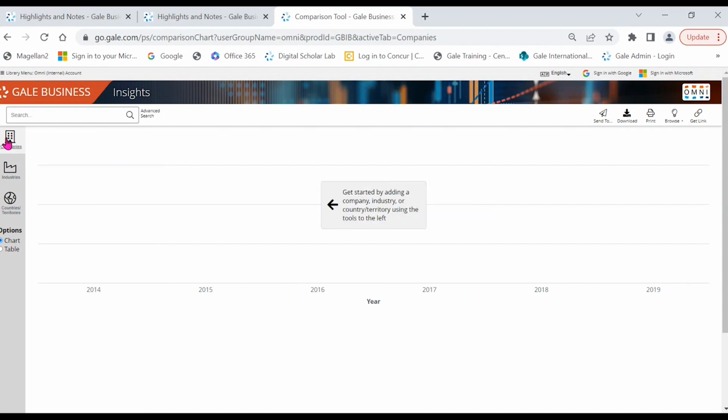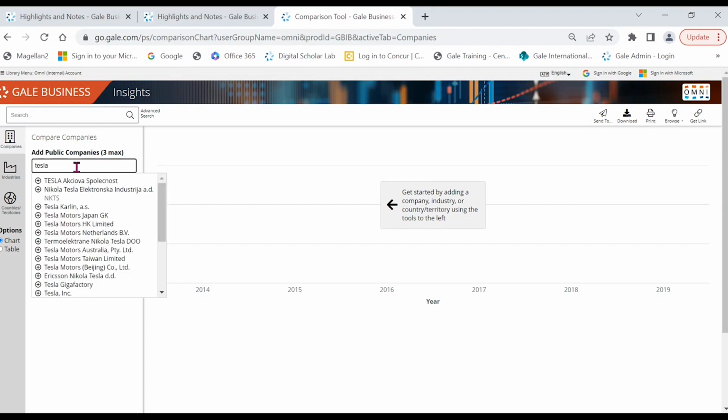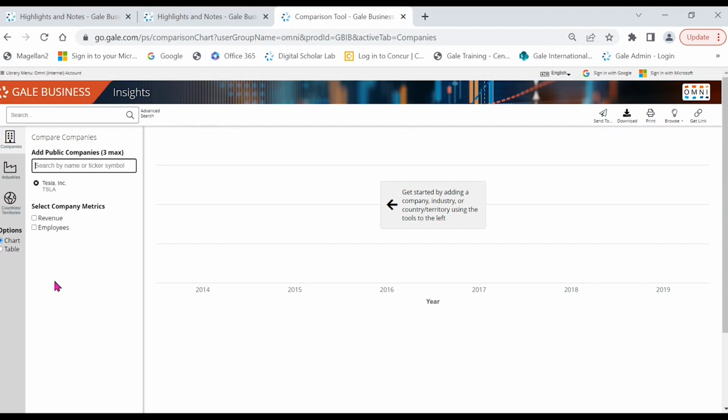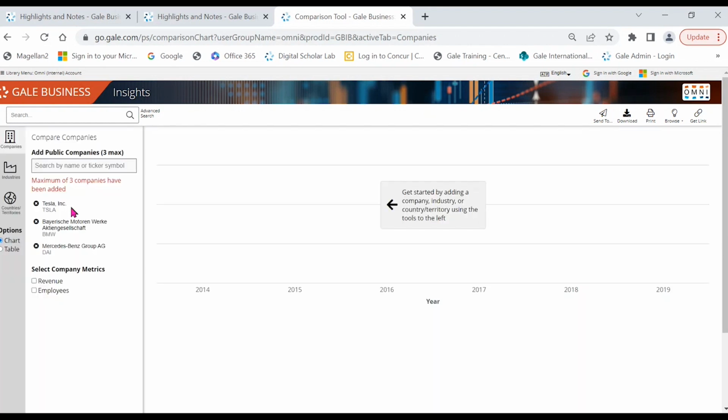So I'm going to click on companies, and it's now saying, put the company in that you want to look at. And I'm going to click on Tesla. It allows you to do 3. So there it tells me I've reached my maximum. That's all it can compare. Now it's saying, how do you want to compare? Do you want to look at revenue? Do you want to look at employees?